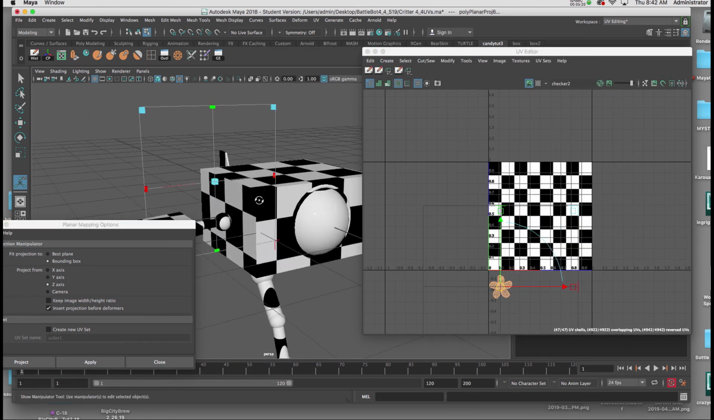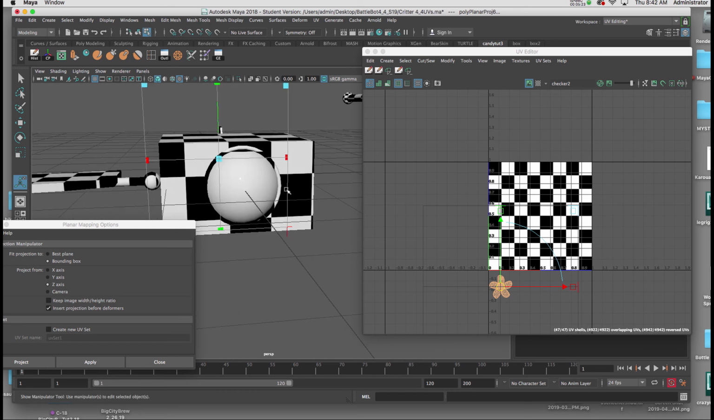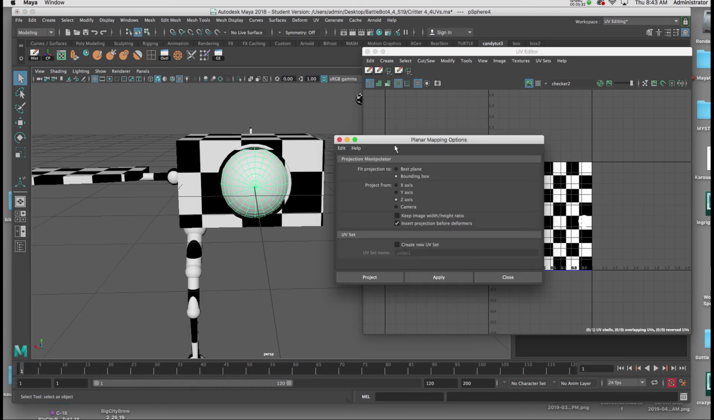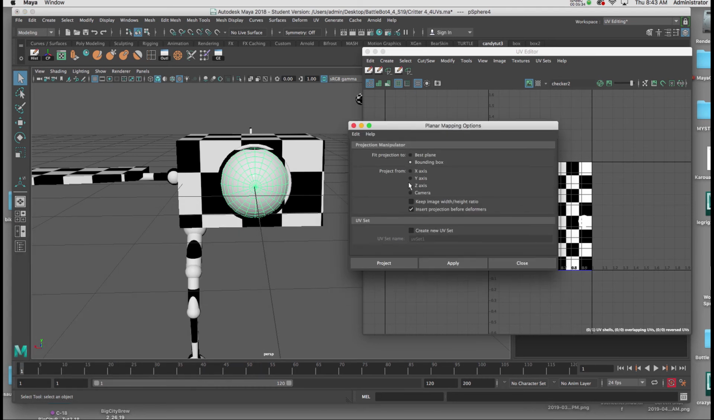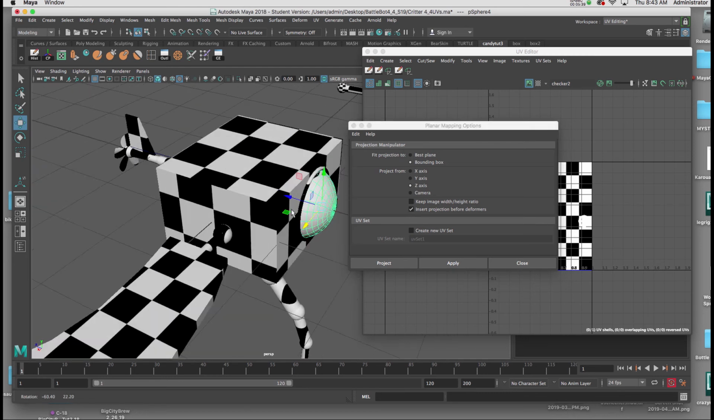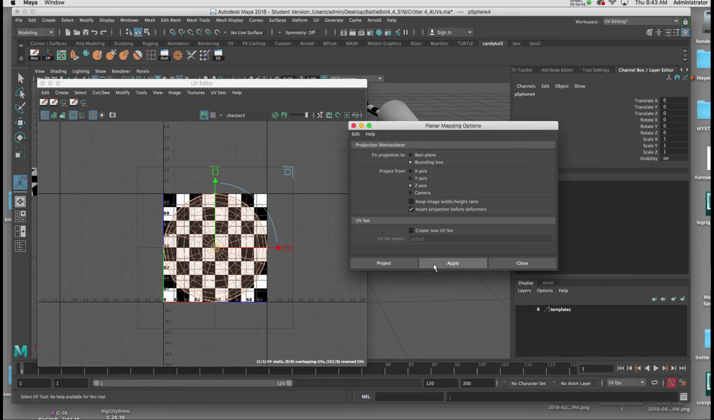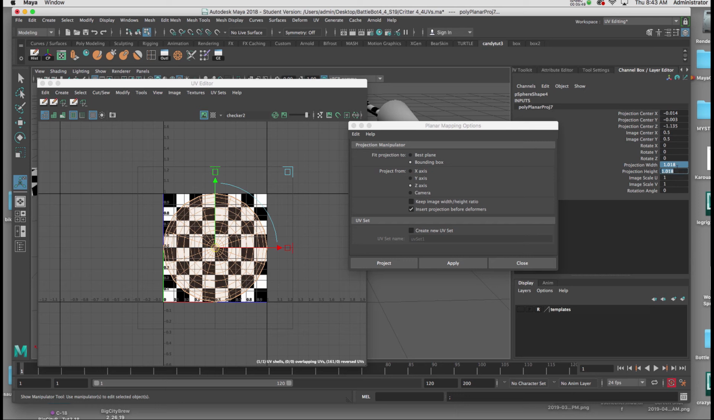Now we need to map the eyeball. So I'll return to my object mode, my viewport. I'll select the eyeball, and I'm going to go to the planar mapping options. And because this is in the same orientation as the propeller, it's also going to be Z. I'll hit apply, go to the channel window, change the projection width and height to 3.